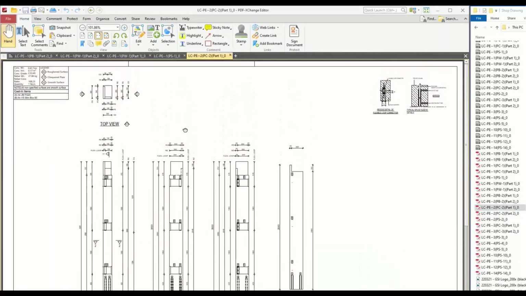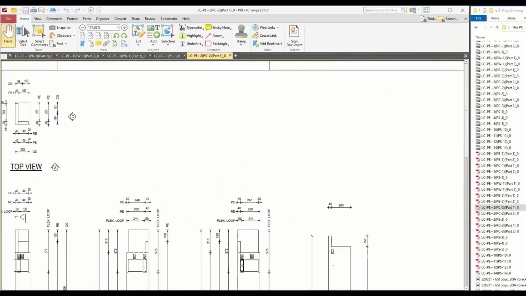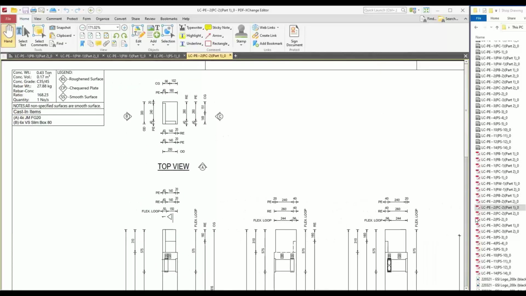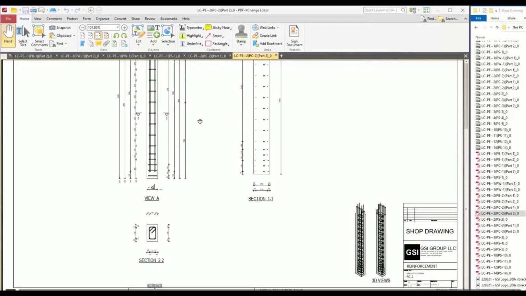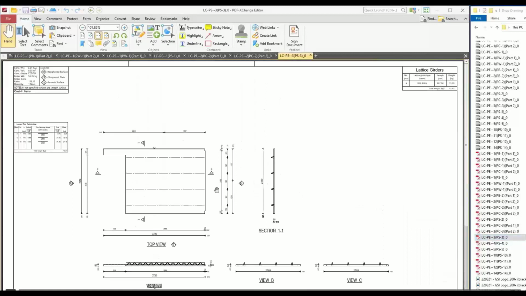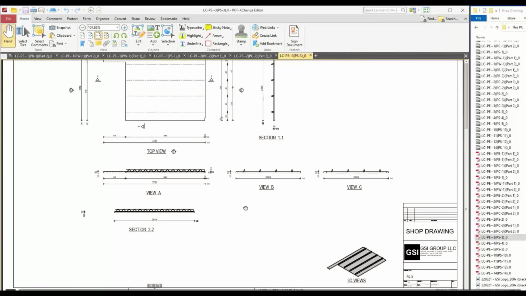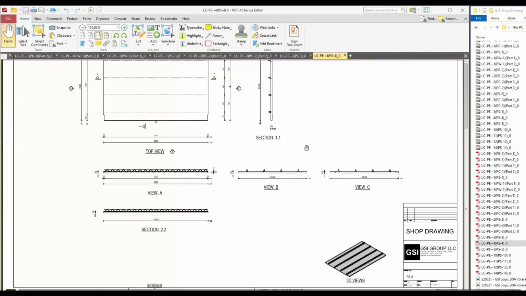Then you also have the column, which has also the detail, with the accurate dimension based on your profile, and also the reinforcement information. Another type of slab wherein you have the different shape, and another one for the half floor slab.